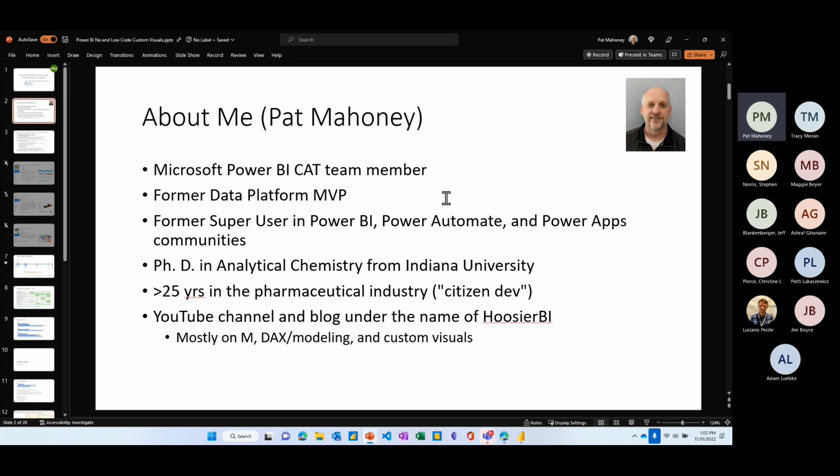Got very involved in the Power Platform communities. For a brief shining moment, I was a data platform MVP. And then I had the opportunity to join the CAT team, which earlier this year I did, and it's been awesome. I also have some content out there on YouTube and a blog, mostly YouTube, under the name Hoosier BI, and I mostly talk about Power Query or DAX and modeling or custom visuals like what I'll talk about today.